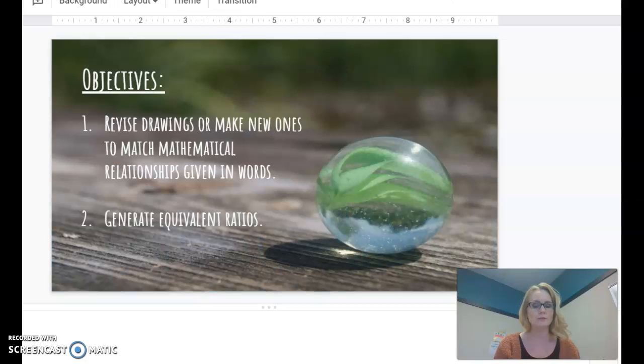You have two objectives today. Number one, revise drawings or make new ones to match mathematical relationships given in words. What this really means is you will be able to cross out, cover up, or change the number of objects on the screen to make a true mathematical statement.